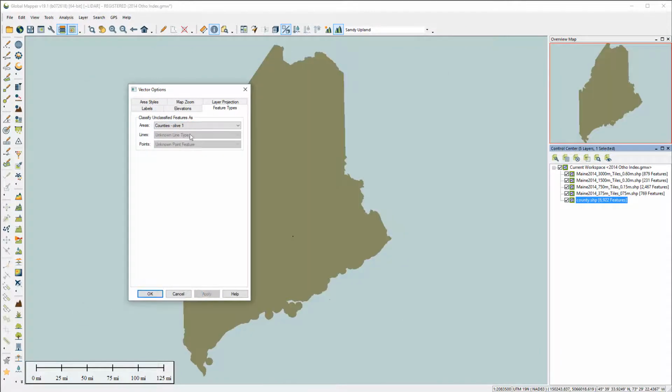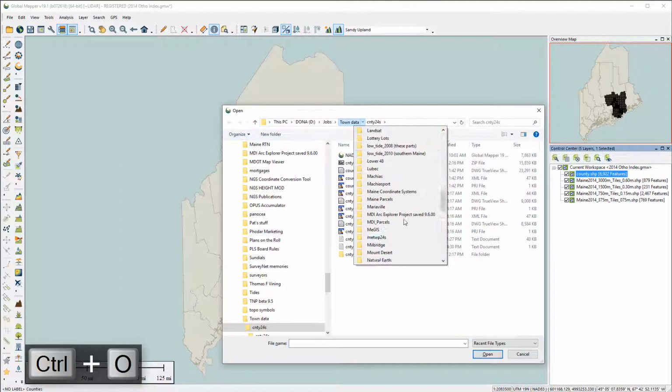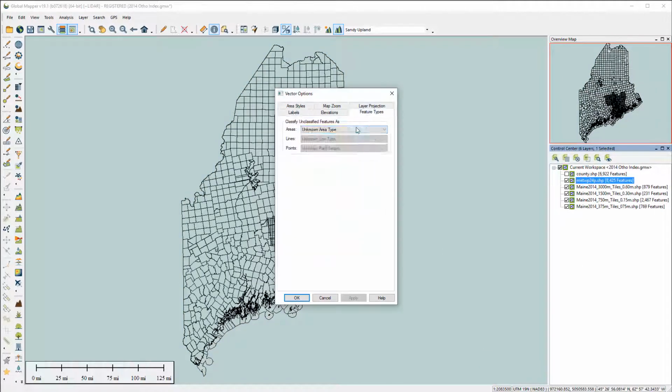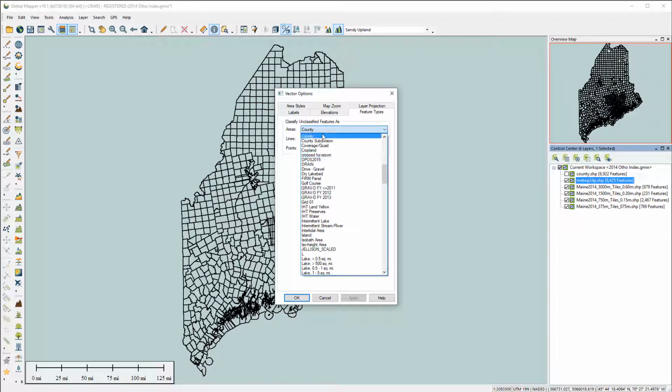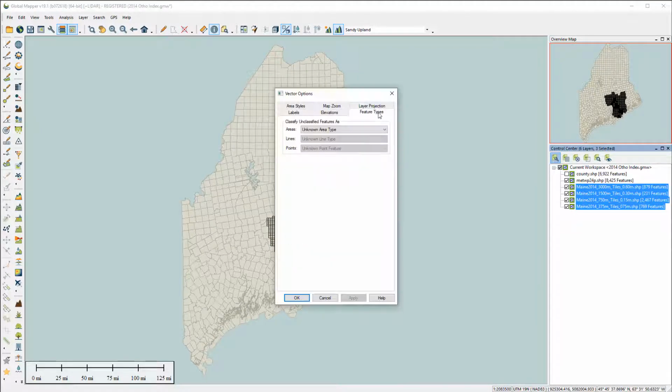The other thing is, you may have noticed a few frames back, I saved the project and I named it 2014 Ortho Index. So my Global Mapper workspace is 2014 Ortho Index.